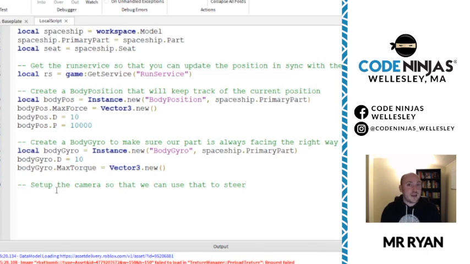So I hope that works for you guys. If it doesn't, let me know, and we can do another video showing you how to use the mouse position to steer your spaceship or plane or whatever it is.